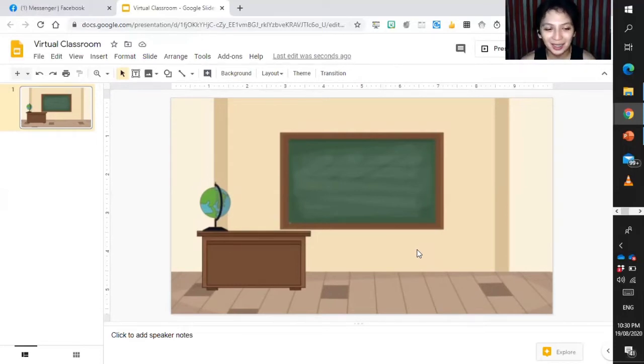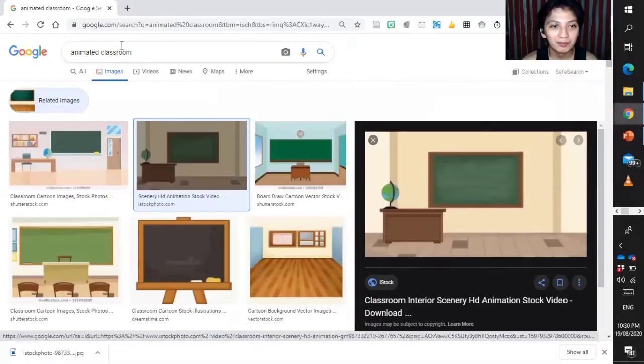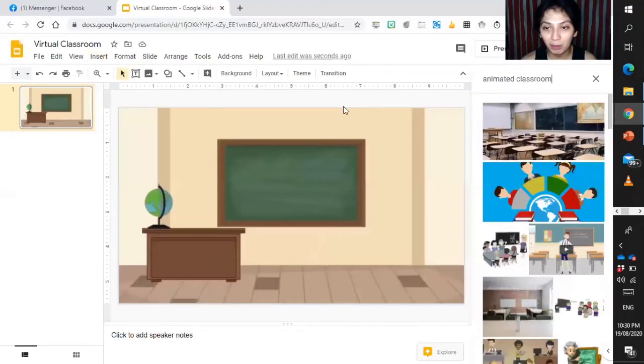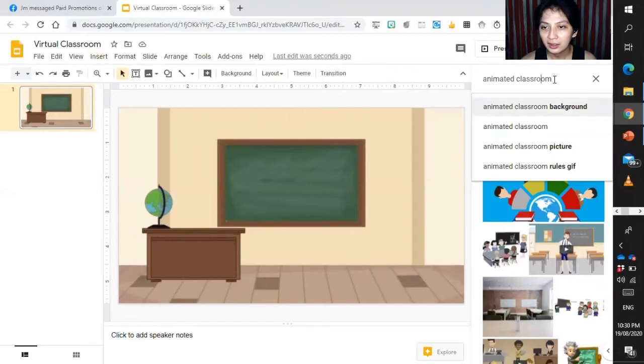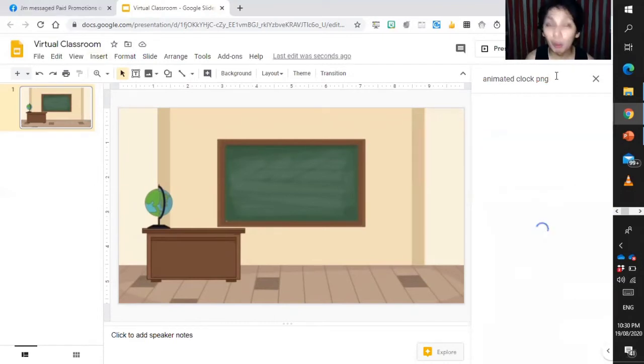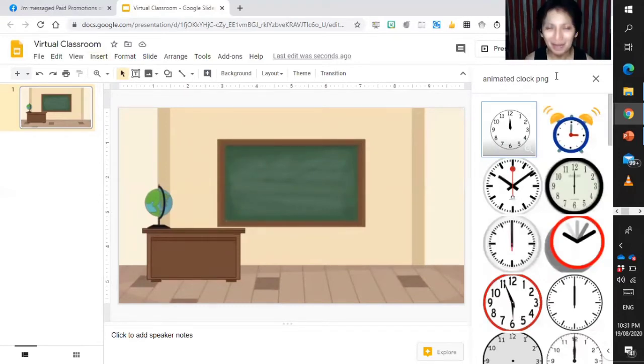Okay, so maybe we can look for a clock. You can go to insert again, and then go to image, search the web, animated clock, PNG, so that you will choose an image with no background. So the format is a PNG, or you can type there no background or transparent. That's okay. So meaning to say, the image that you're going to insert has no background. Okay. So maybe we can choose this one. And then you just drag it and then drop.